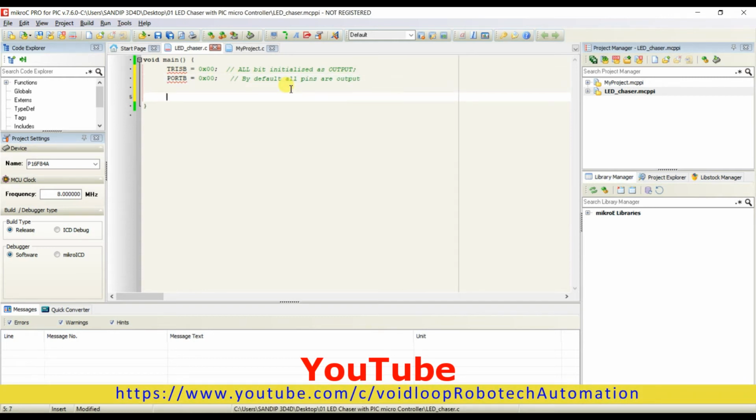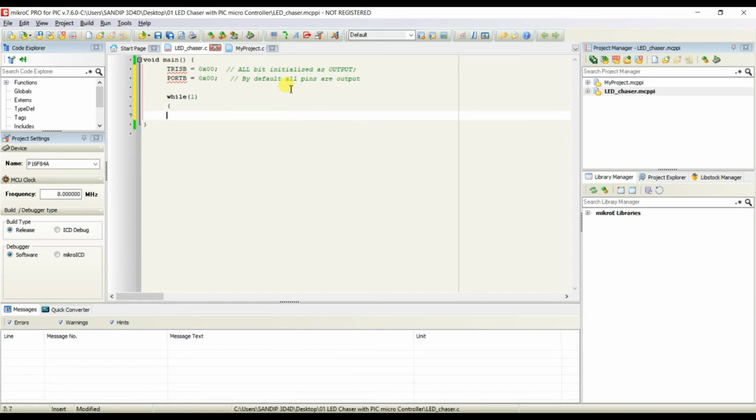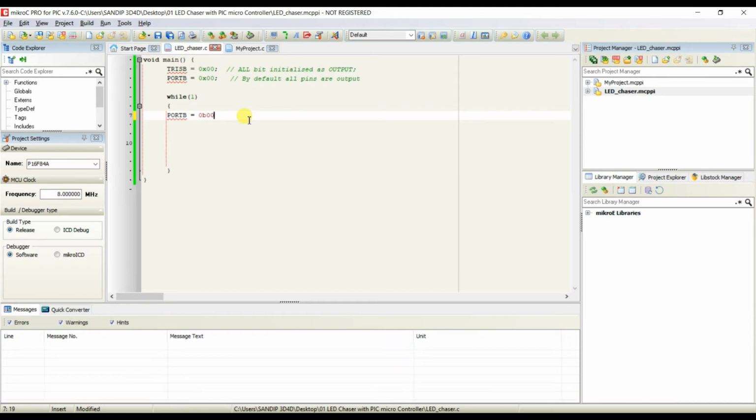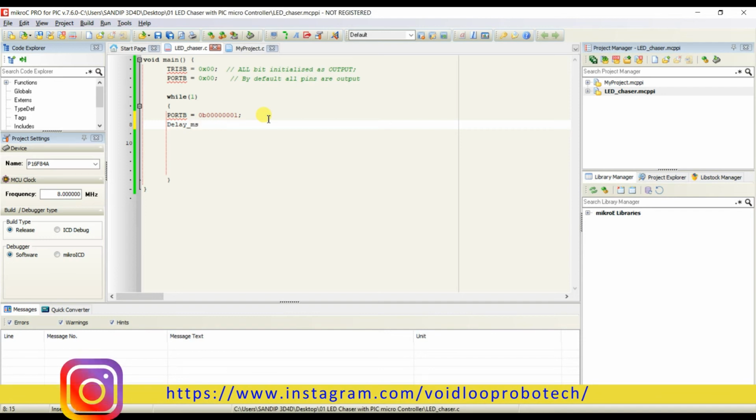I will use an infinite loop, while 1. First of all, I will turn on the first LED. So PORTB equal to, for the 0th bit, 0B00000001. And here a delay of 50 millisecond.